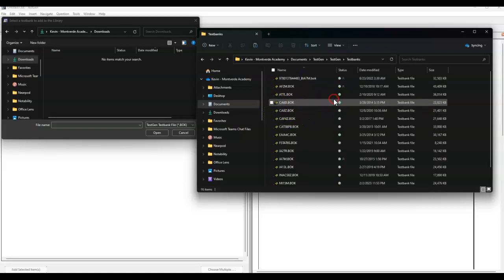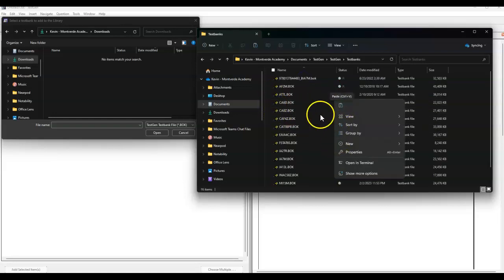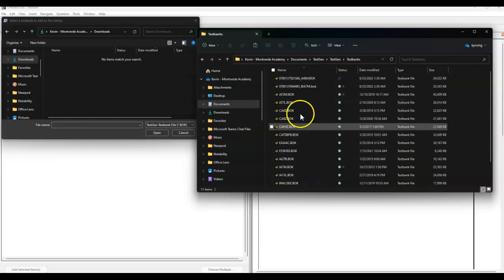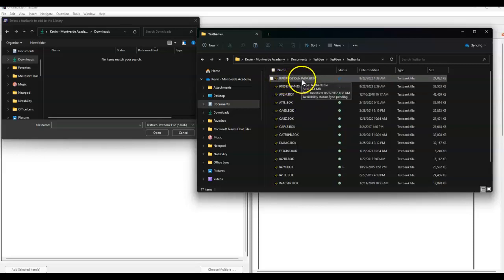right click and paste it into here. And that'll add the test bank to this folder. And so this is the one I just added. So Intermediate Algebra 8M, M being the Martin-Gay, the author.